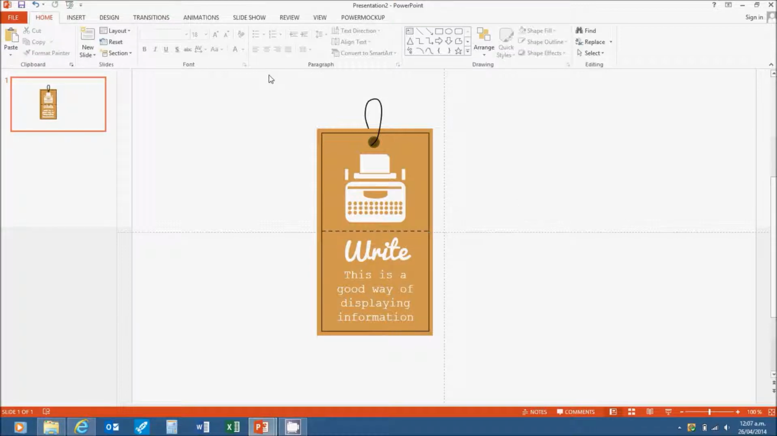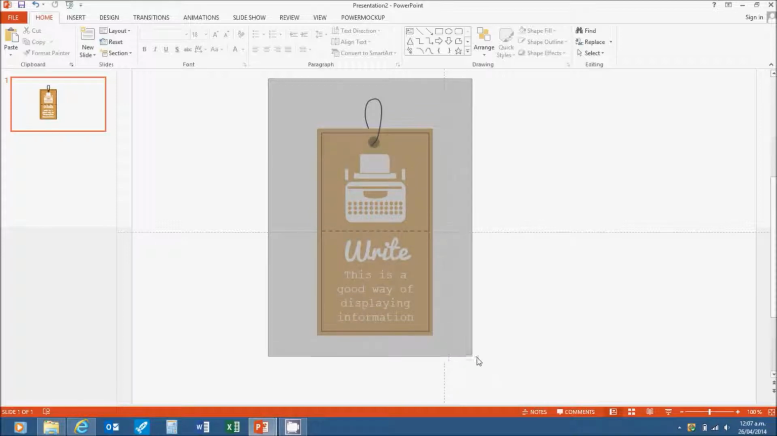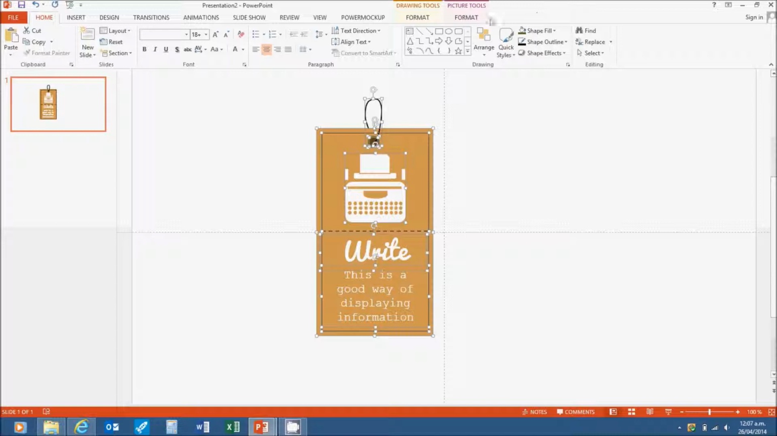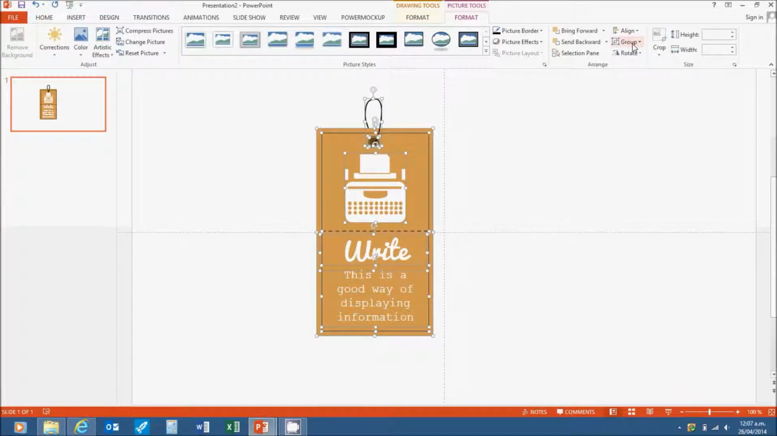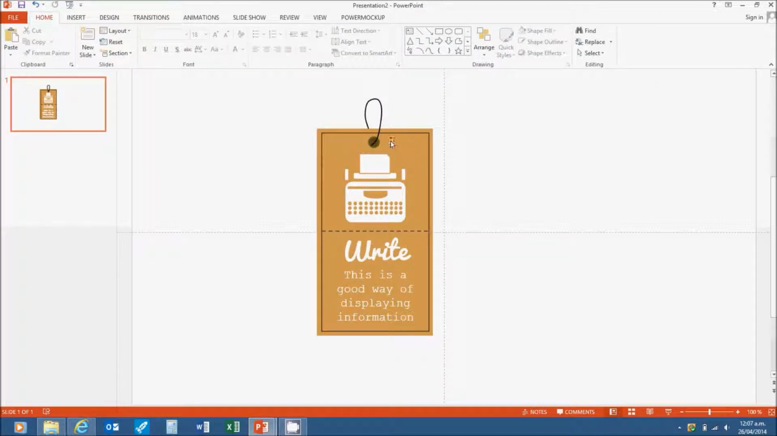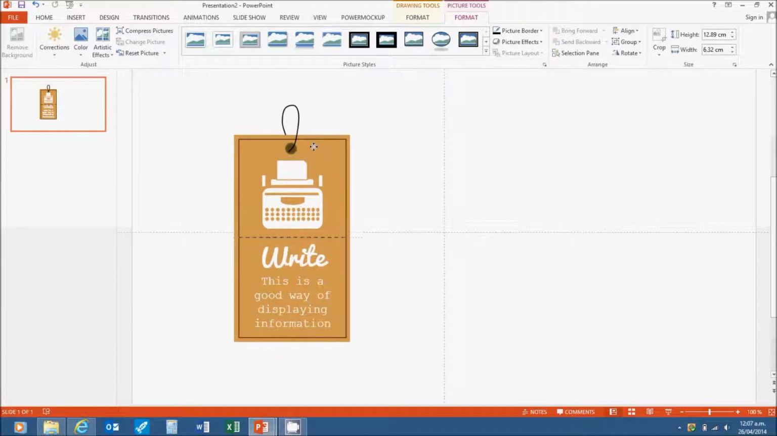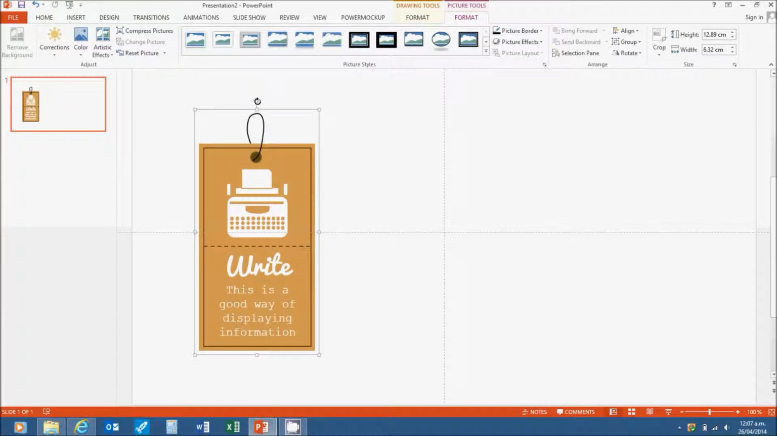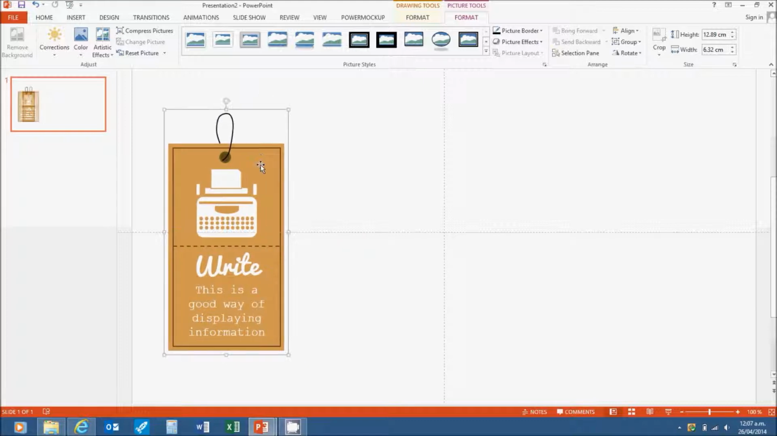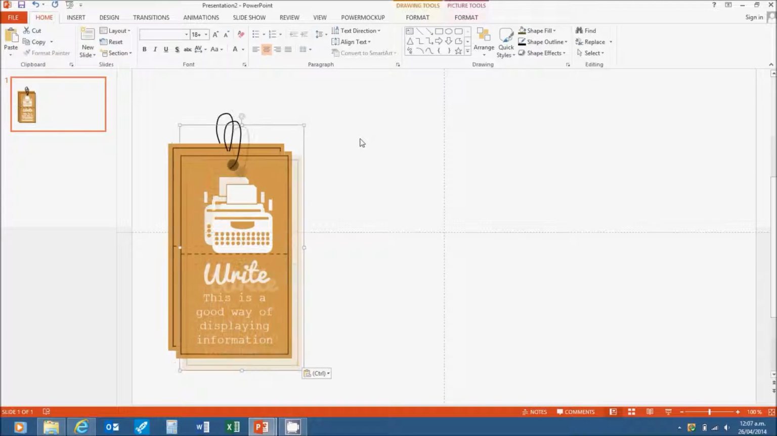Okay, now I'm going to group all of these objects by holding my left button down, dragging it so that it covers all of the shapes. And I tend to group by going to the Format tab, then selecting the Group button, and then Group again. And what that does is that means that I can now move it around and easily copy the whole lot, which is what I'm going to do now. I'm going to go Control C, click off, Control V twice.